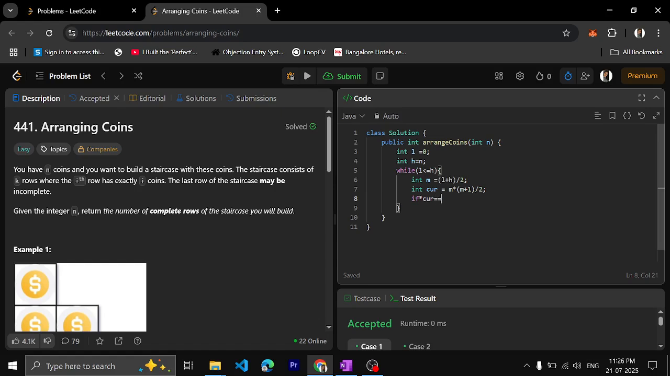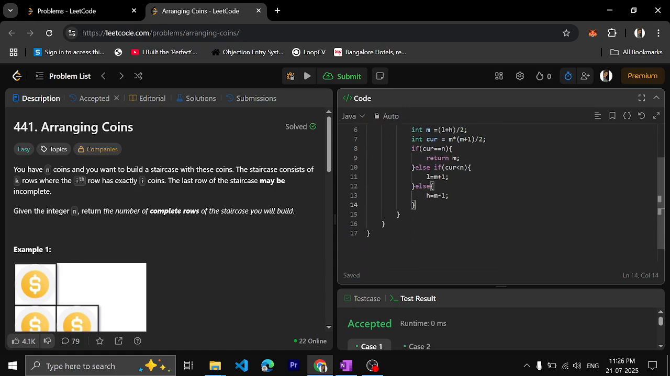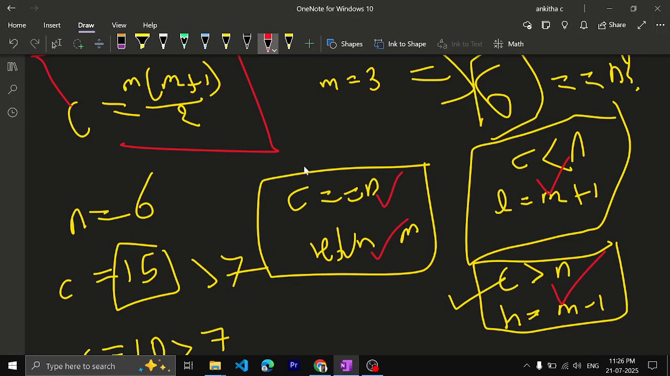If the current value is equal to n, then just return the mid. Else, what if the current value is less than n? Then in such case, we have to move to the right pointer, right? So low will be mid plus 1. Otherwise, the last condition where the current value is greater than n, high will be mid minus 1. And the answer is to return nothing but high. High is the answer.